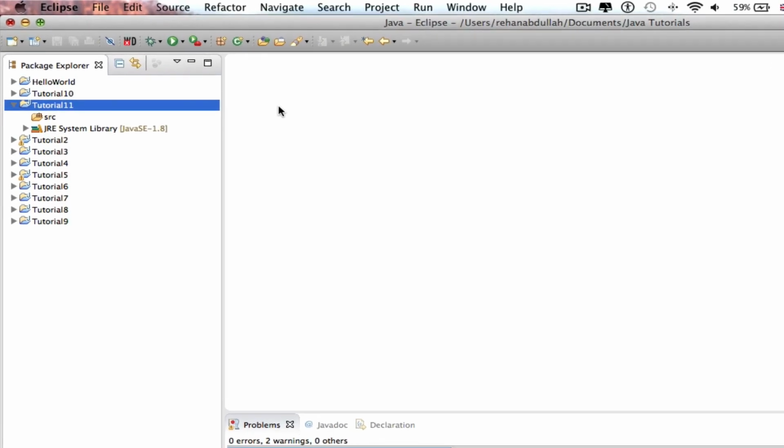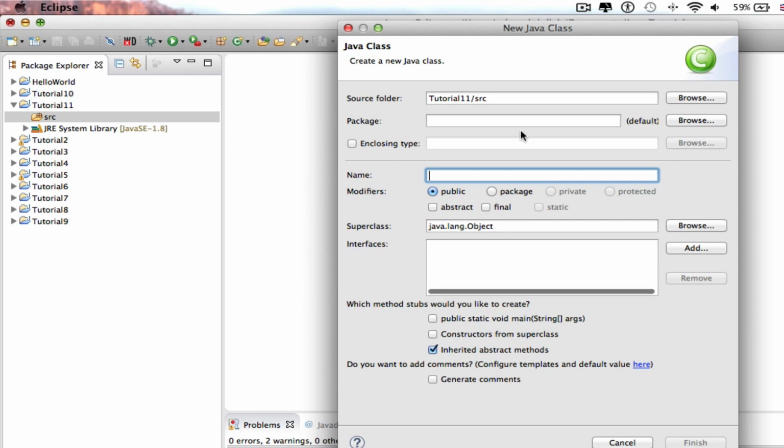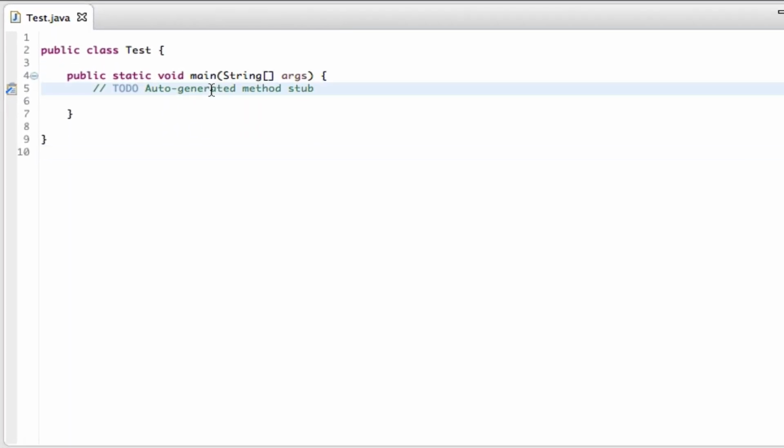Okay, the first thing you gotta do is go right to the package src and click this, go new, then make a class, call this test, and then we can also tick this, go to finish, and now we can remove all this.